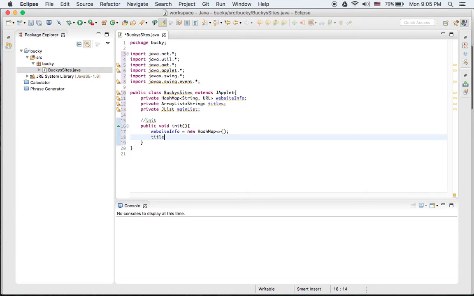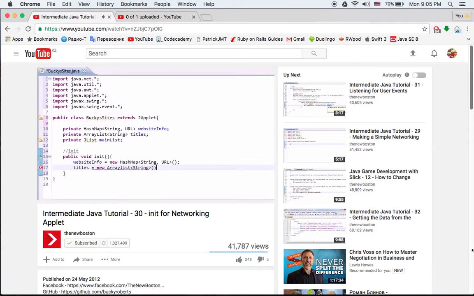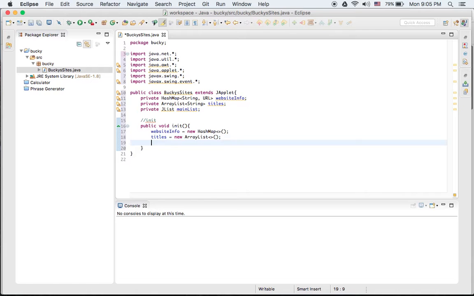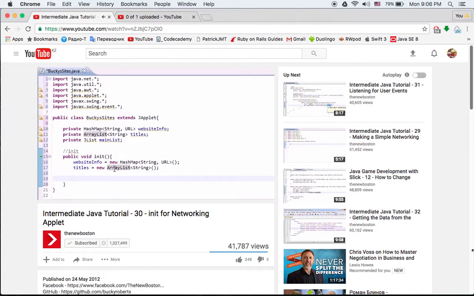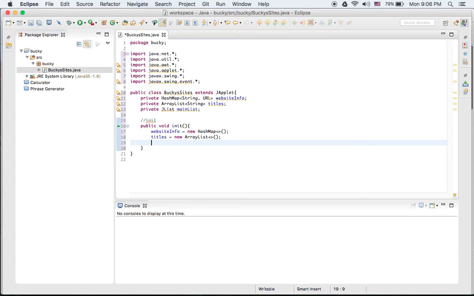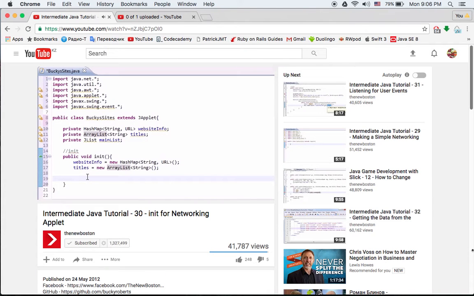Titles equals new array list, and this takes the title, which is a string, and empty parentheses after that. So now we created, and I spelled array list with a lowercase l. Embarrassing. So now what we basically did is we created a blank hash map and a blank array list. Eventually we're going to be populating these with information, but for now we won't really worry about them.